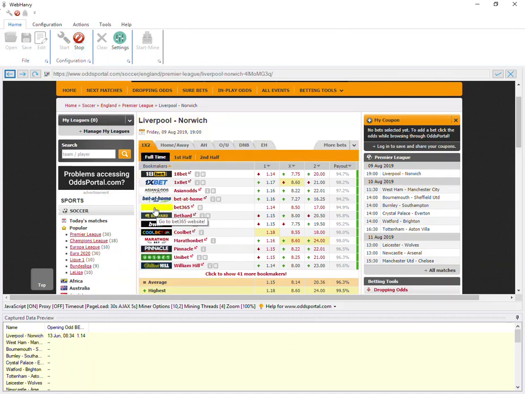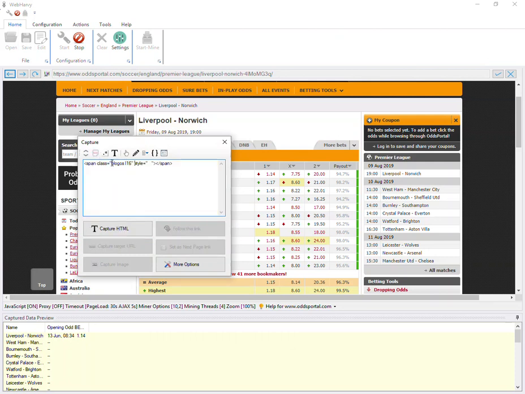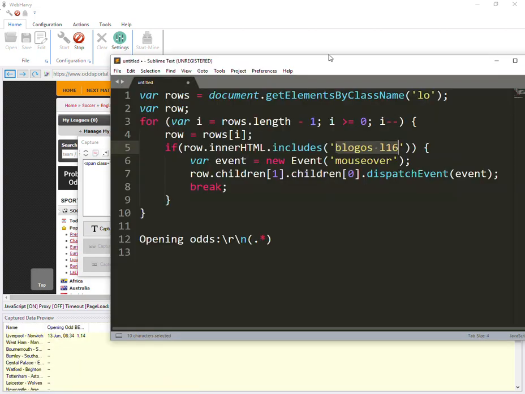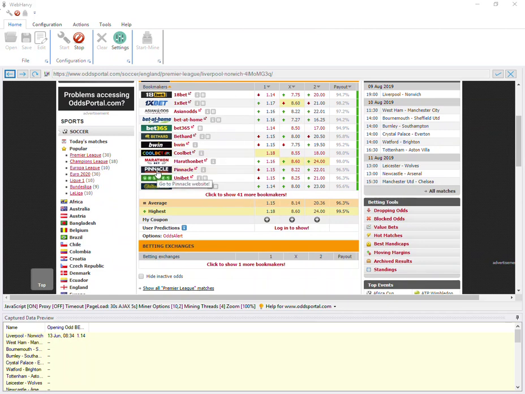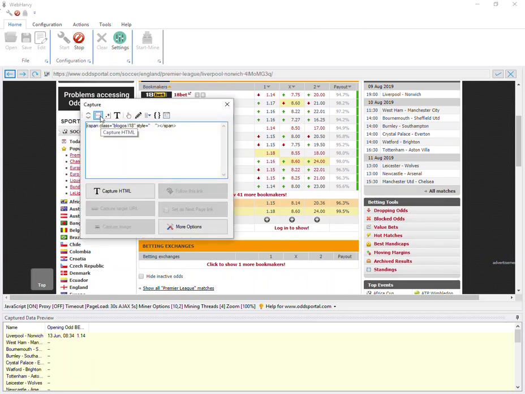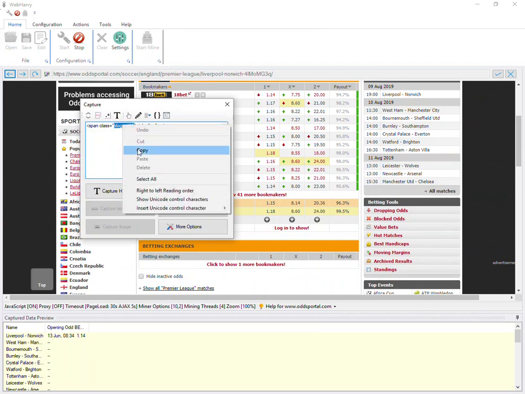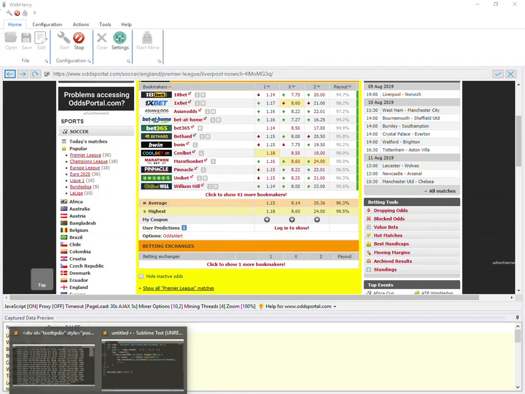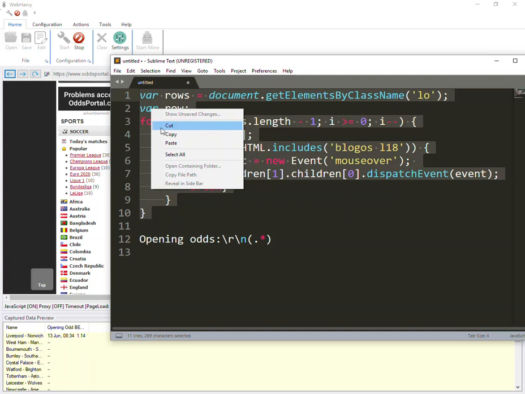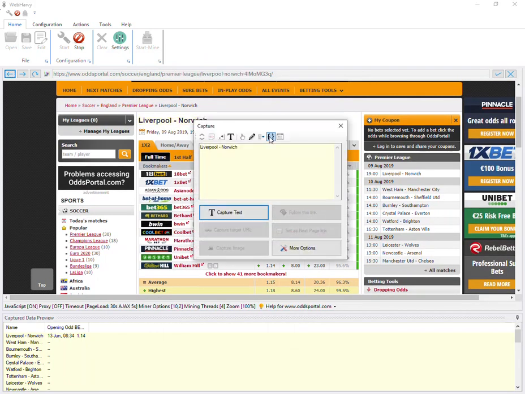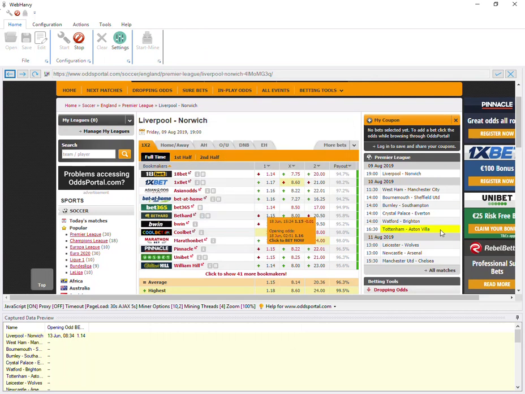If you click on the Bet365 image and select capture HTML, you can see the same value here which is present in our JavaScript code. Now to get opening odds from Pinnacle, click on its image, select capture HTML and copy this value. And paste it over here. And now if you run this JavaScript, you can see that the opening odds for Pinnacle has been displayed.